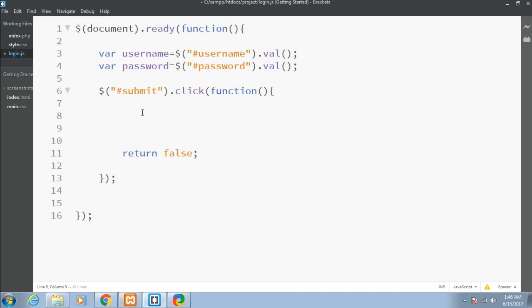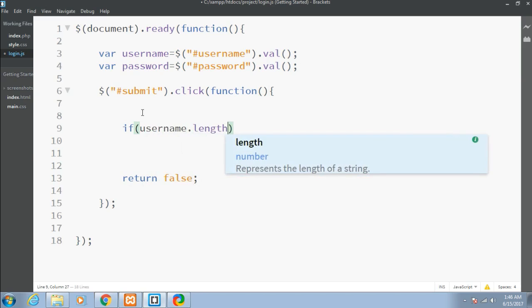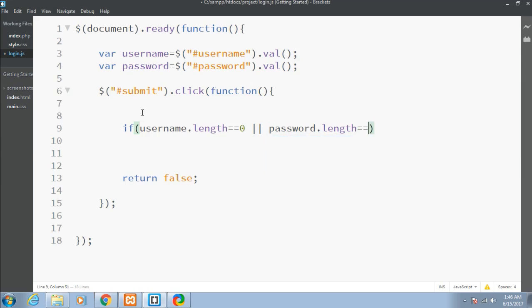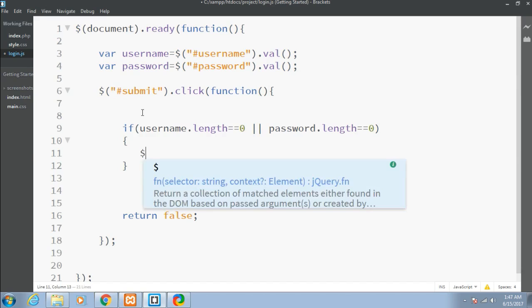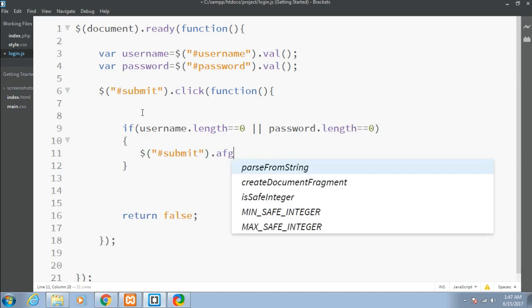So after this we will be checking these values. So if username dot length is equal to 0 or password dot length is equal to 0, in either case we will be giving the user an error message that please fill out the entries first. So we will be accessing this submit button, and we will be inserting a content.